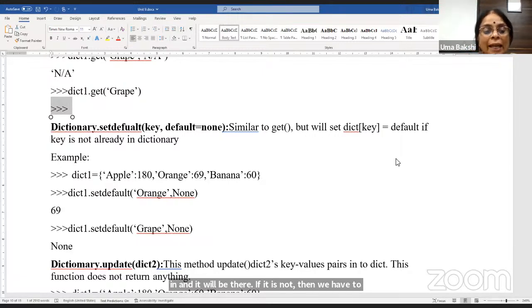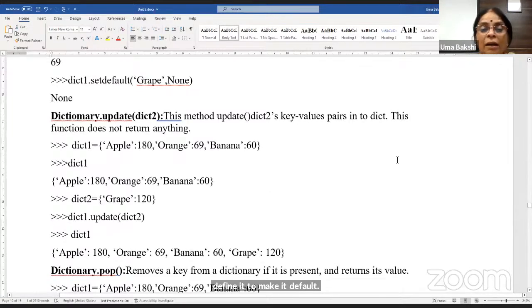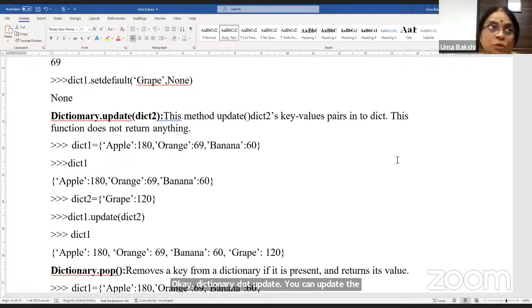Okay. Then dictionary dot update. You can update the dictionary with more keys and values. You can include them and make it bigger.